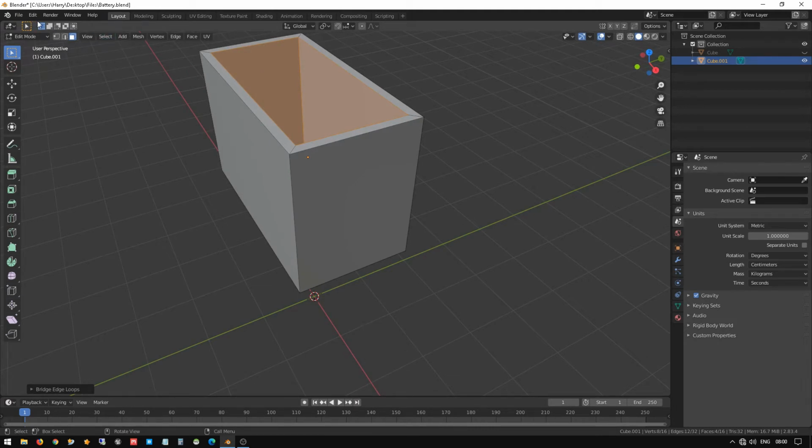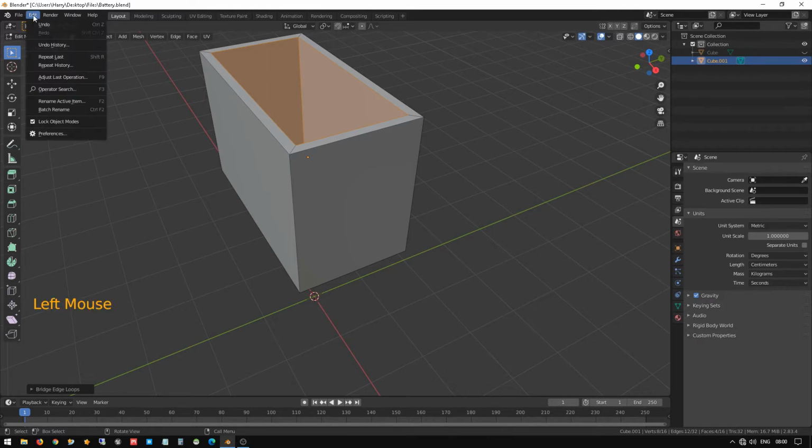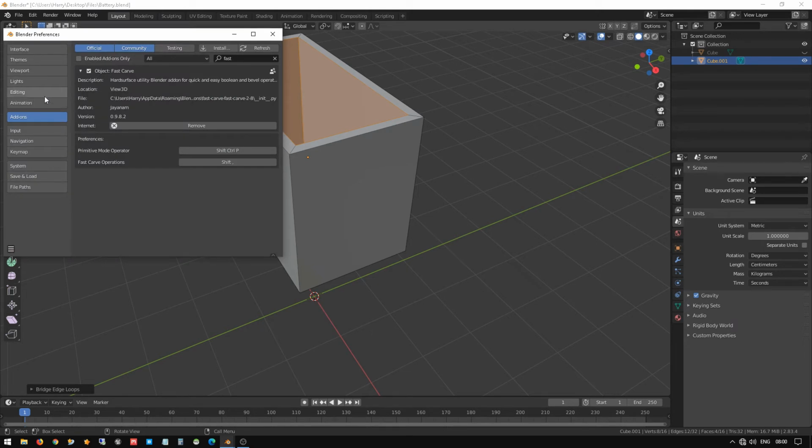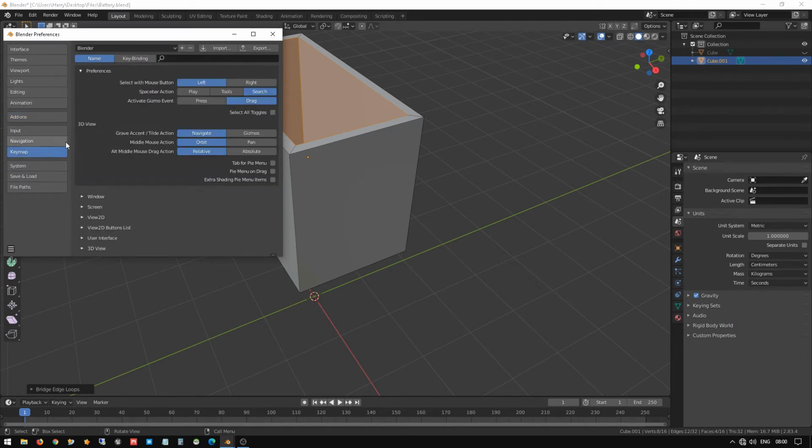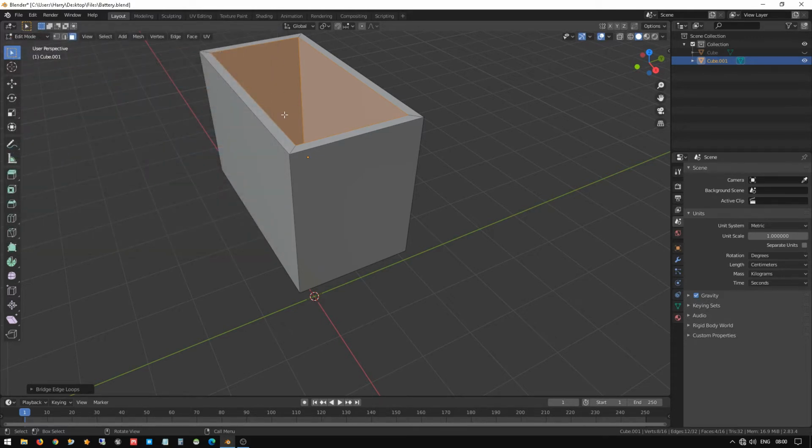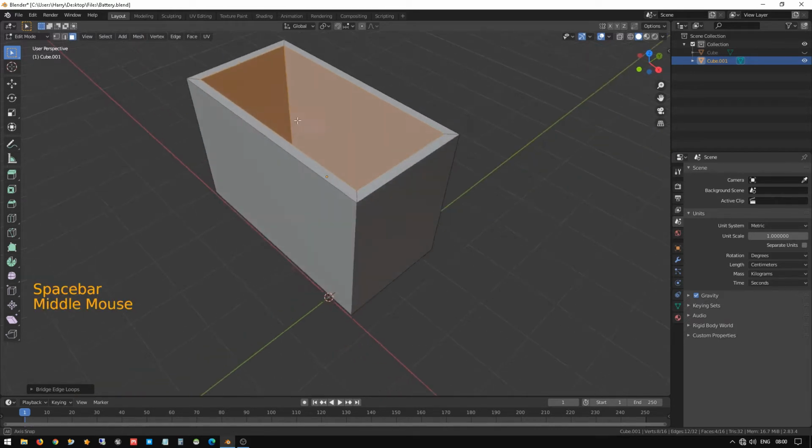For some persons, when the space button is pressed, the search option will not come. To enable that, go to Preferences and go to Keymap. Here, under Spacebar Action, select the Search option. It will be default in Play or Tools. So you can select the search option and close the panel to enable the search bar.